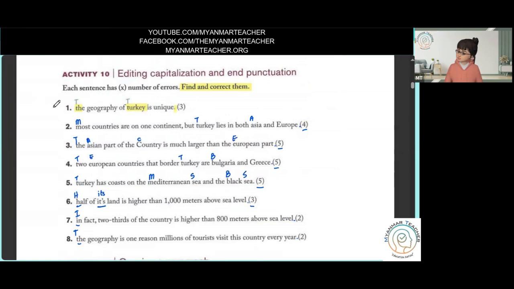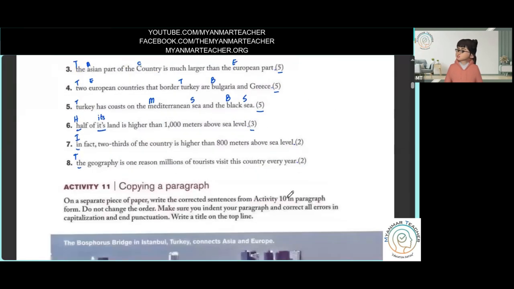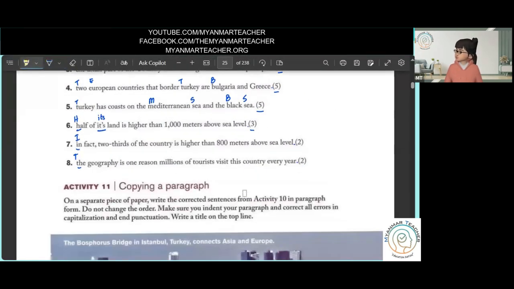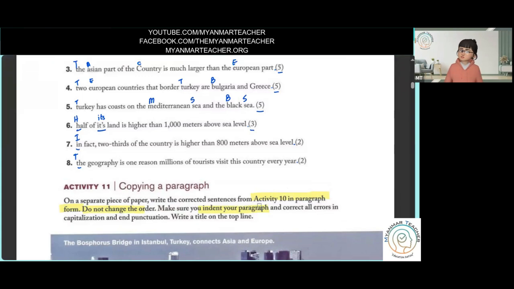You need to write in paragraph format. The first line must be indented. Okay, so write sentences 1 to 8 in paragraph form. Do not change the order. Make sure you indent your paragraph. The first line must be indented. And correct all errors in capitalization and punctuation.